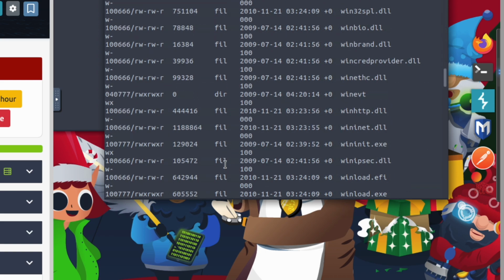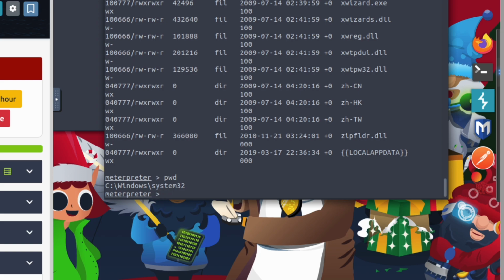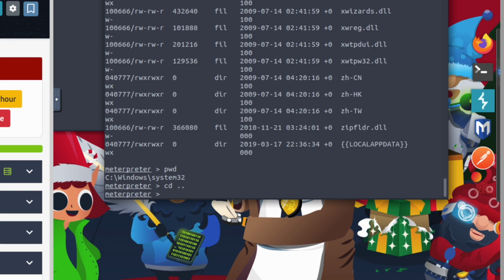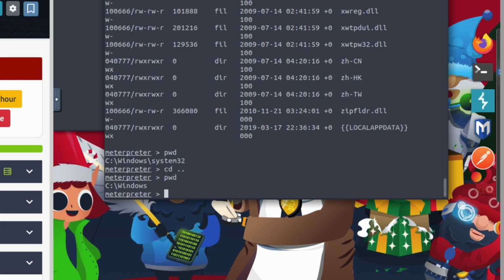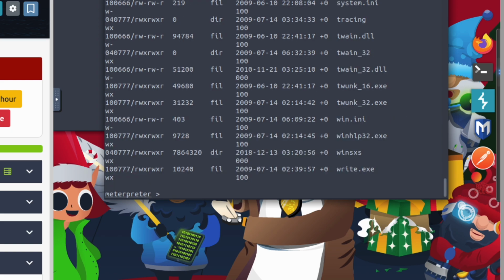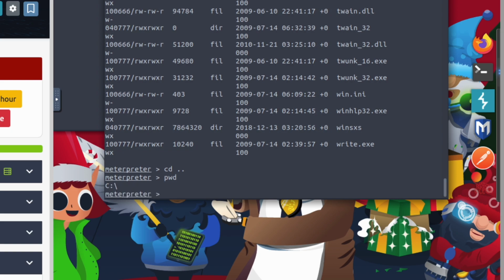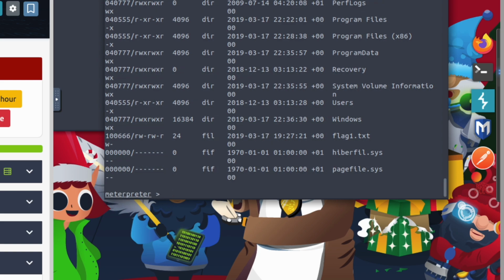So let's see if we can use the command pwd for print working directory, and it says we're inside a Windows machine, we're inside System32. So if I wanted to traverse backwards, I could just do that and do print working directory. Now I'm inside the Windows folder, and if I do that, it shows all of these things. So I want to go back one more and print working directory. Now I'm inside the regular root folder. So if I do this, it should give me the rest of the stuff.